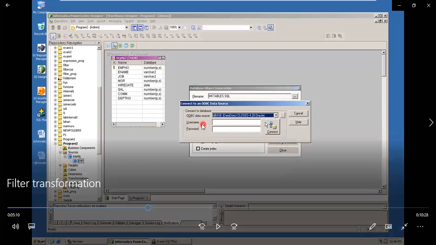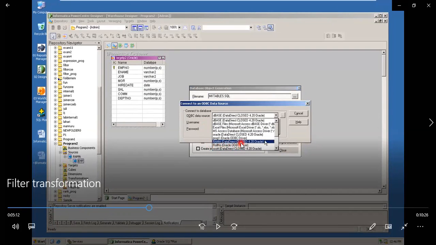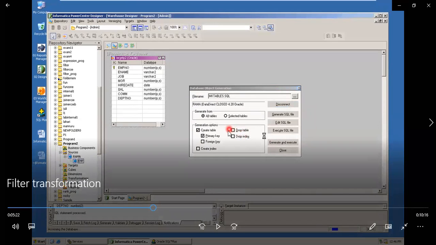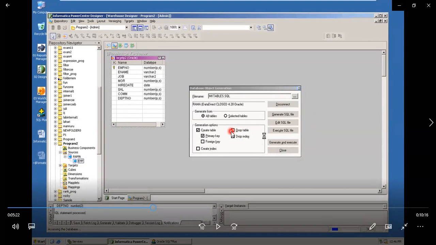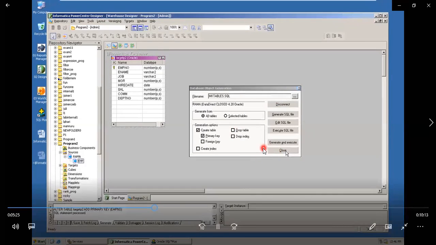Click on generate and execute, then it will ask for the ODBC data source and then the username. The ODBC data source is already created. Then you have to select only that particular data source, and then username Scott, password Tiger, and then connect. Yes, it will connect. Click on OK. That means the table is stored into that file, and it will maintain the file. And then close this one.